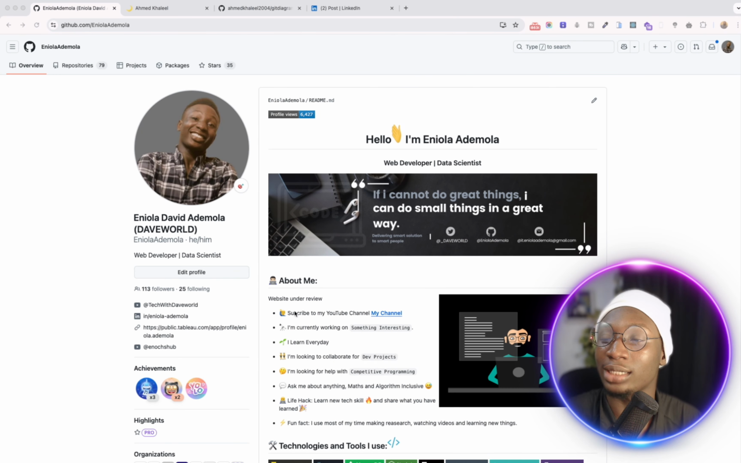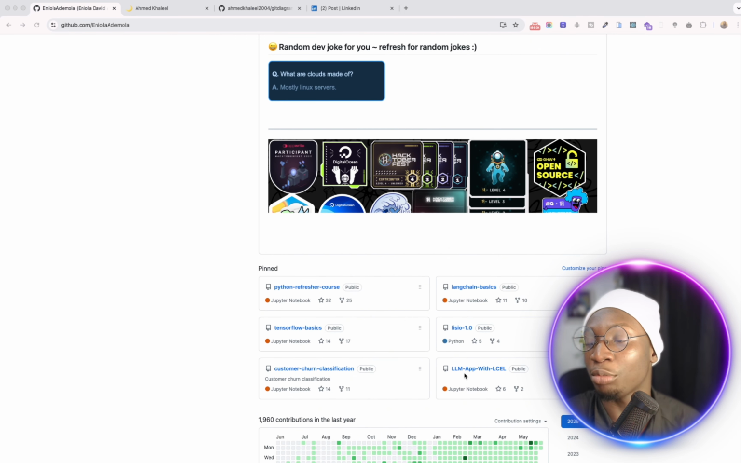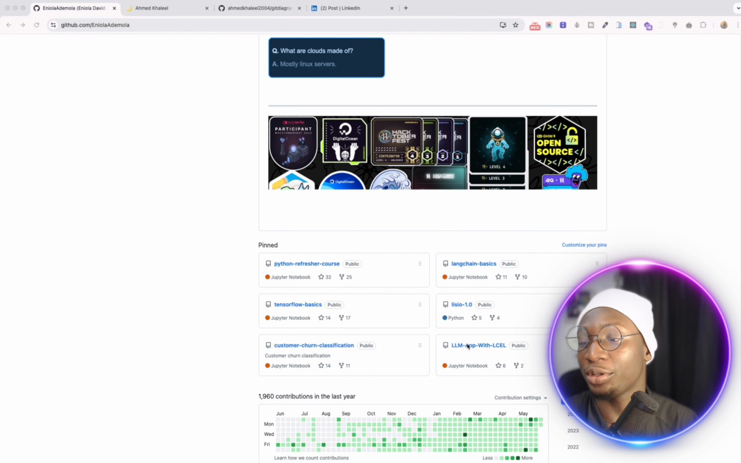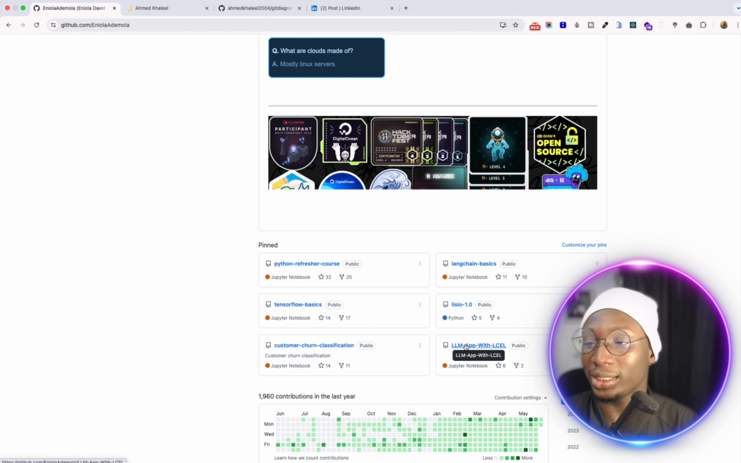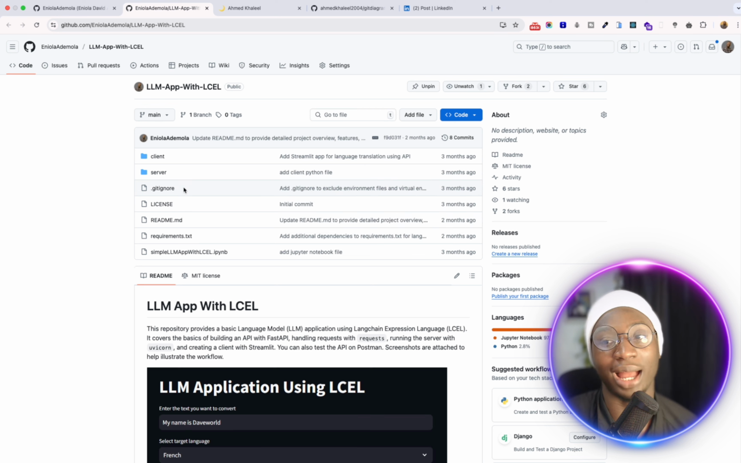All right, so I'm going to jump into my screen right now, and I'm going to open a particular repository that I pinned here. I'm going to work with this one, LLM application with LCE. So I'm going to command click on this to open this in a new tab, or control click whatsoever. And basically, this is a repo I worked on before, building large language model apps with LangChain expression language.